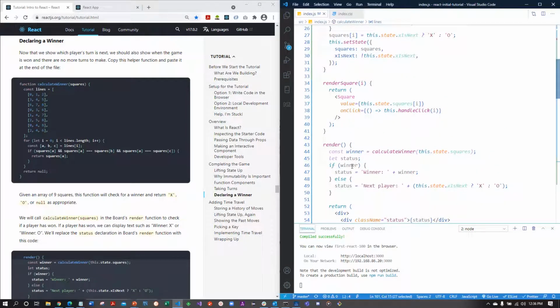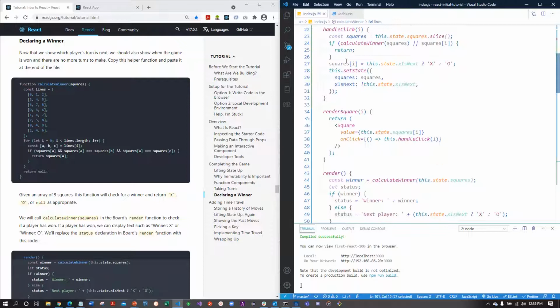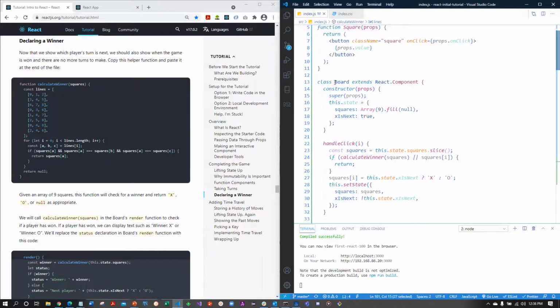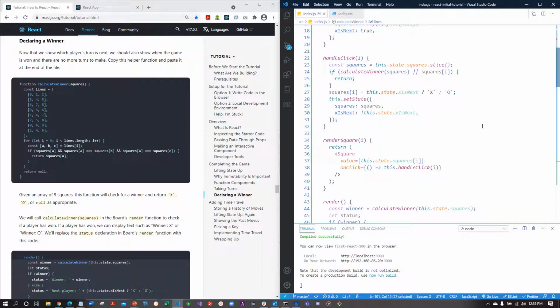Calculate winner. It's in the render method. So the render method, remember, is called when the state is modified. So if the state is modified, remember that's a click method, right? So it's changed from a blank to an X or an O. And it's appropriate to call calculate winner here, right? Remembering that the board is maintaining the complete state of the board now, and so that it has a handle on all of that information.